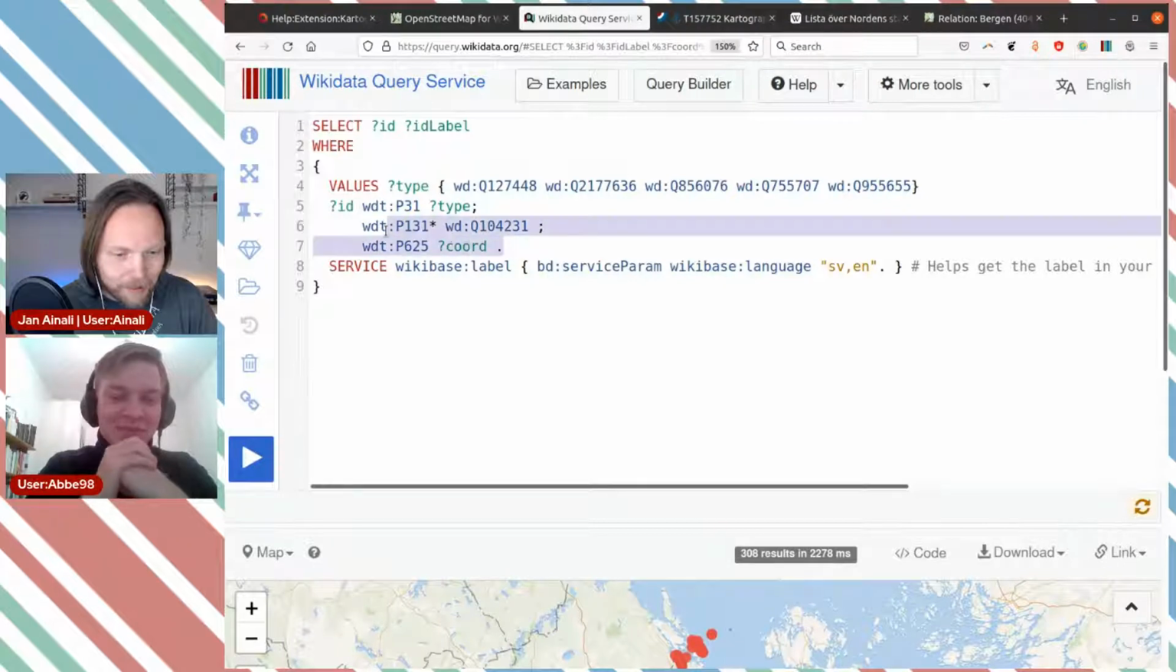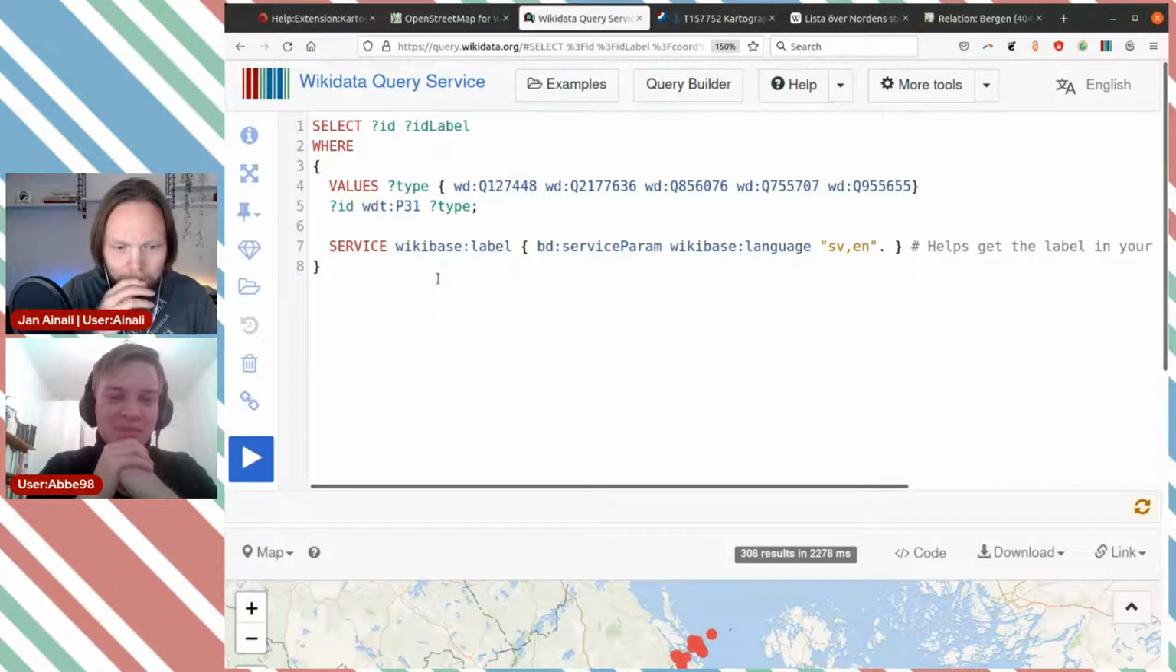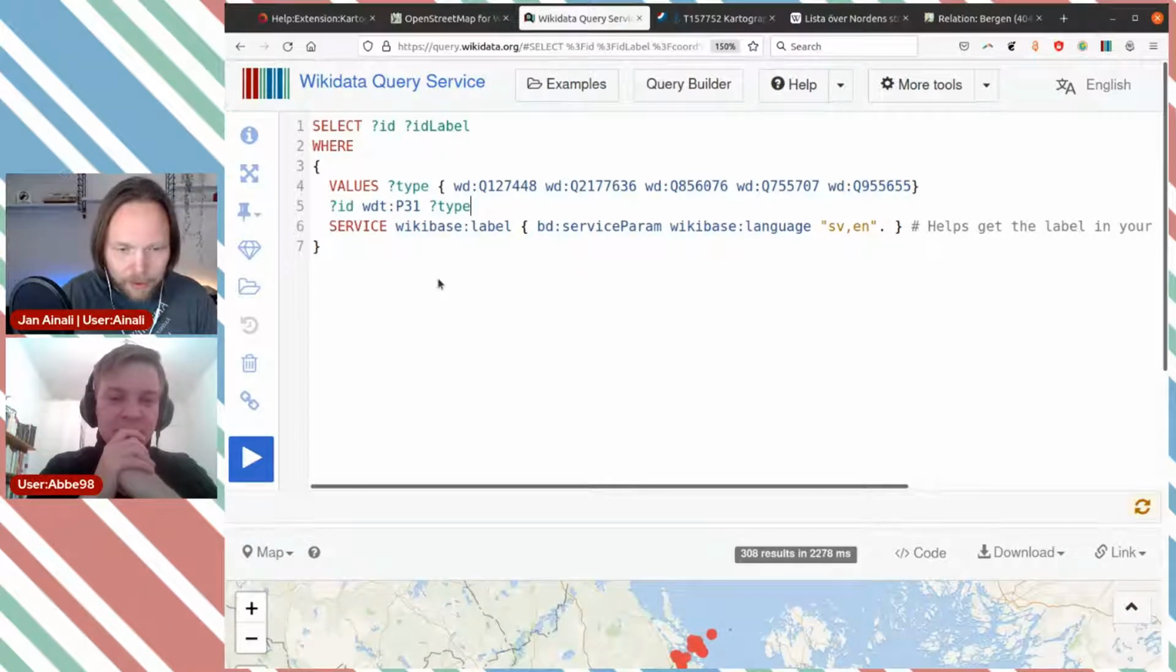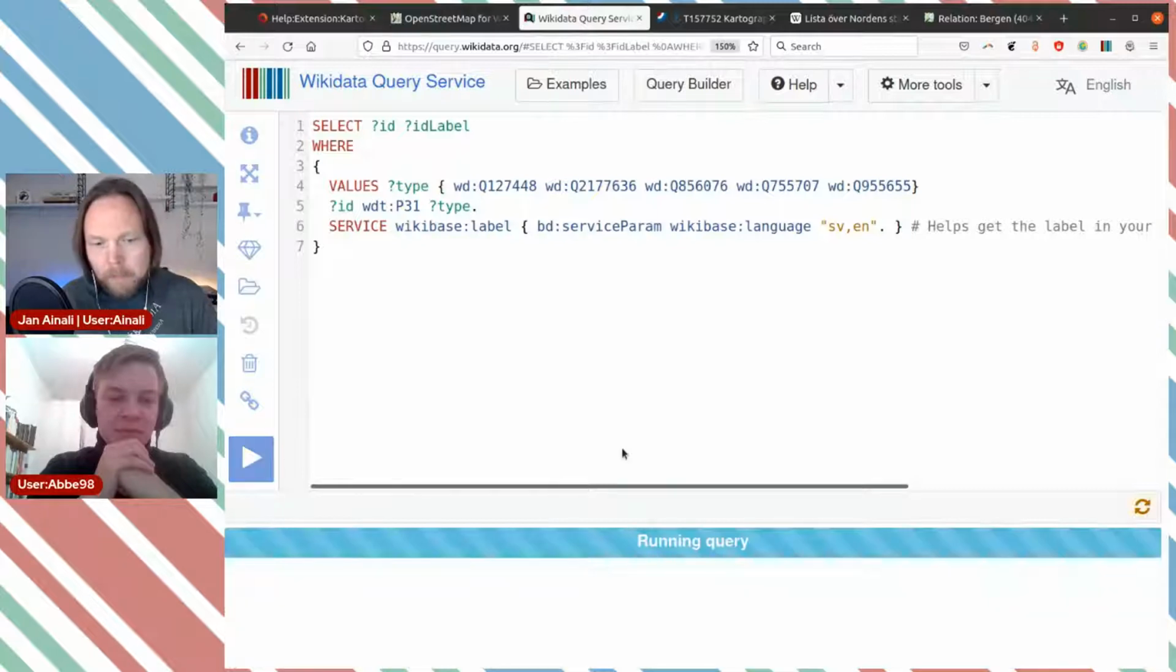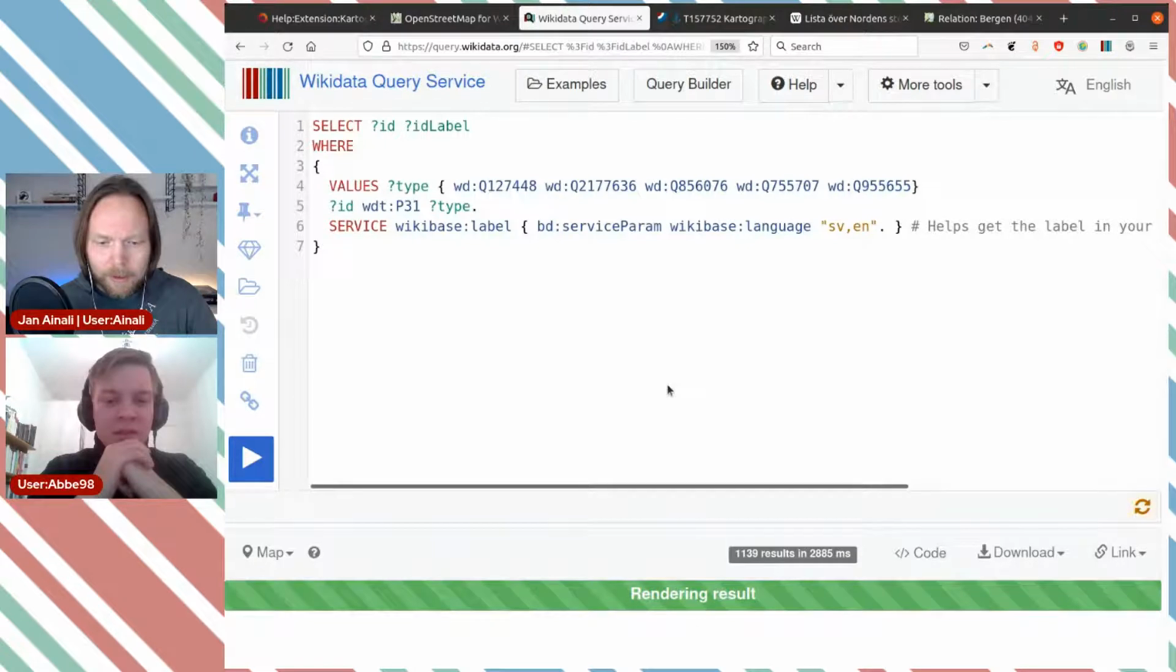And then we're going to remove a few things here as well. So now let's just run this and see what we get. This should be quite a lot, more than 1,000 something, maybe 1,500, 1,100. So that seems about right.